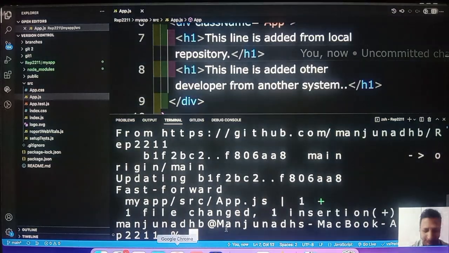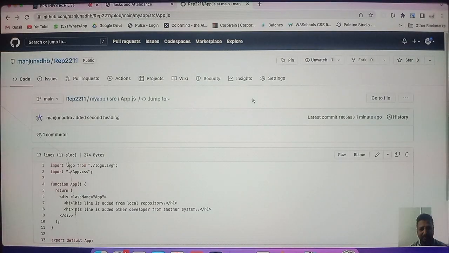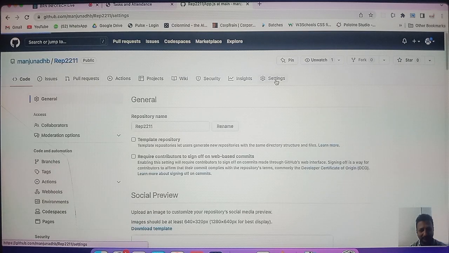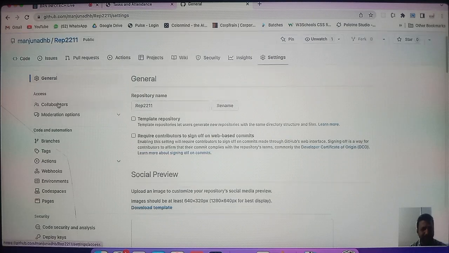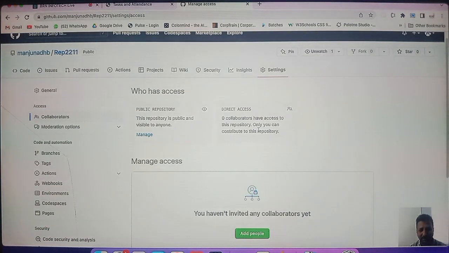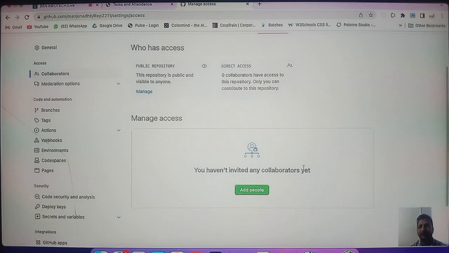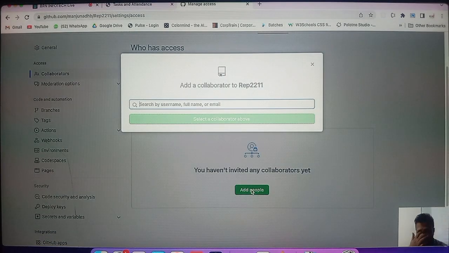Then how do I give permissions? Now this is the repository. I'll go to settings. Then here are collaborators. I click on these collaborators. Then we haven't invited any collaborators yet. I'm saying add people. Now does anyone remember your GitHub ID?